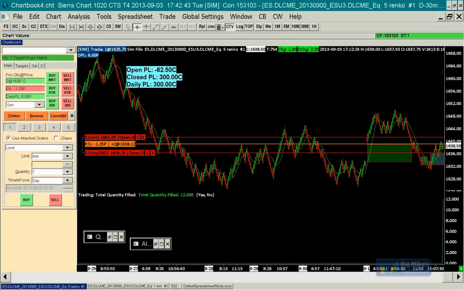I'm just making some notes about something I saw, how the study didn't seem to immediately update when added to the chart. We'll have to look at that.